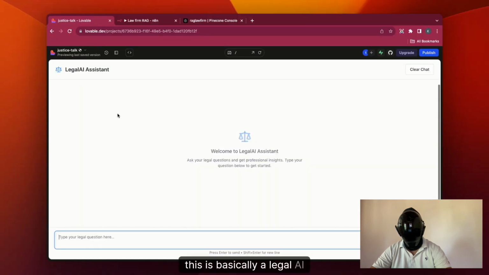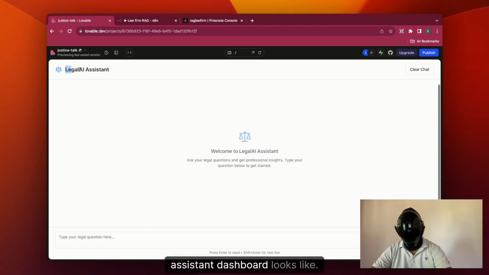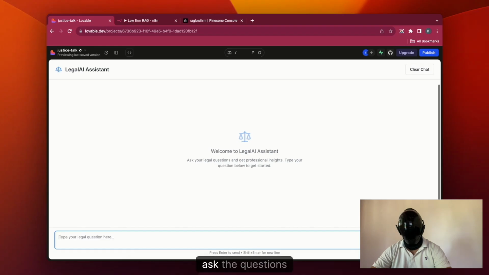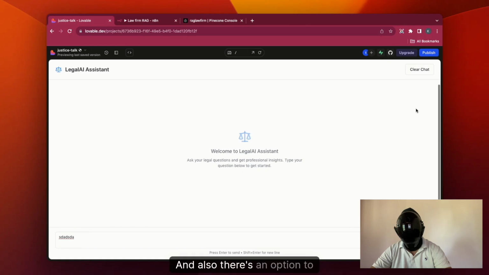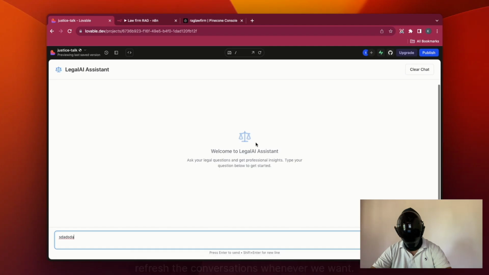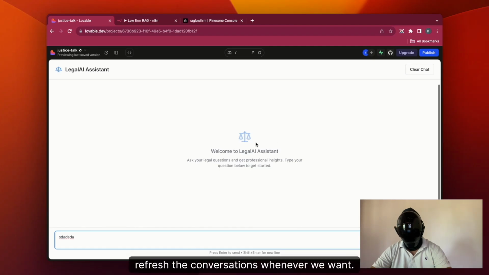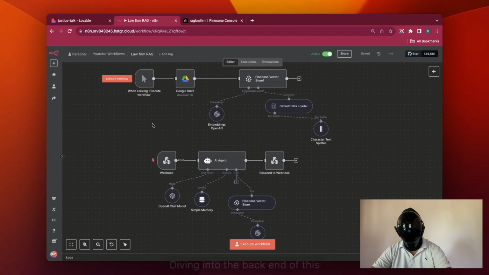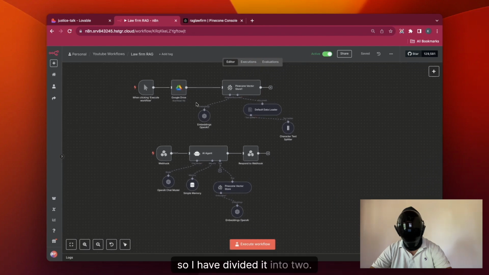This is what the legal AI assistant dashboard looks like. It's a green design, and we've put it in here without so much jargon. This is the chat interface where we ask questions and submit them. There's also an option to clear the chat whenever we need, to refresh the conversations whenever we want.